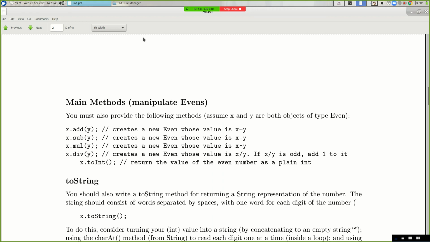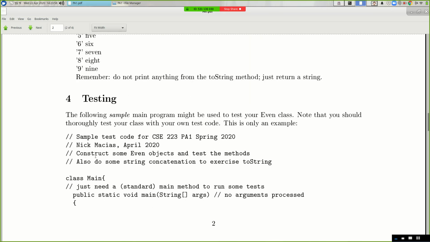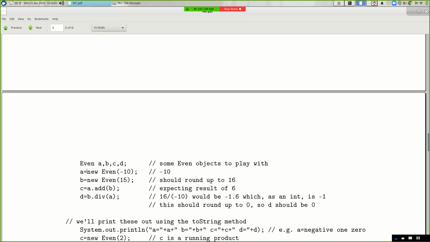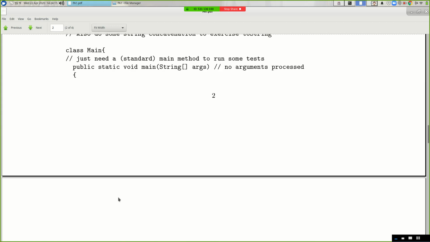Anyway, okay, so we have our toInt method, which basically takes the value of an even and returns it as a plain old integer. So that's the accessor that we were talking about yesterday when we were writing a getHeight and getWidth pair of functions for our rectangles. And I'll come back to toString in a moment, but you should be able to do things like this. A equals new Even(-10), B equals new Even(15), C equals A.add(B), D equals B.divide(A). Okay, these should let you manipulate even numbers.